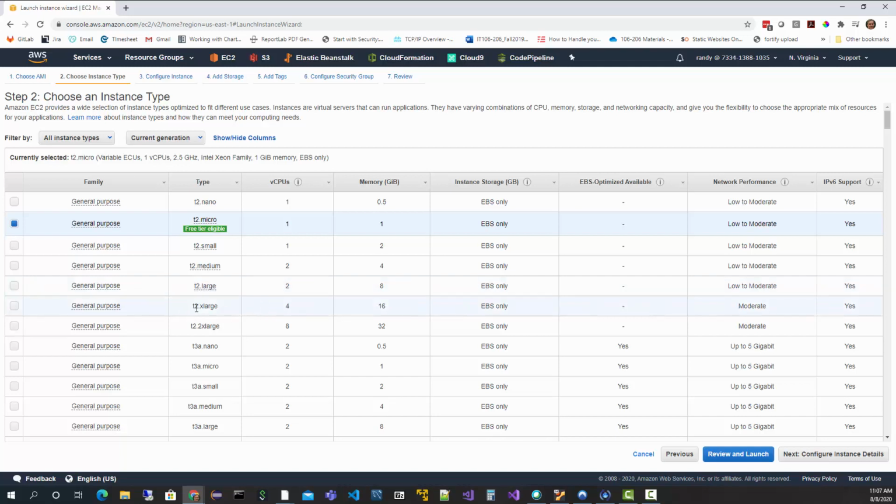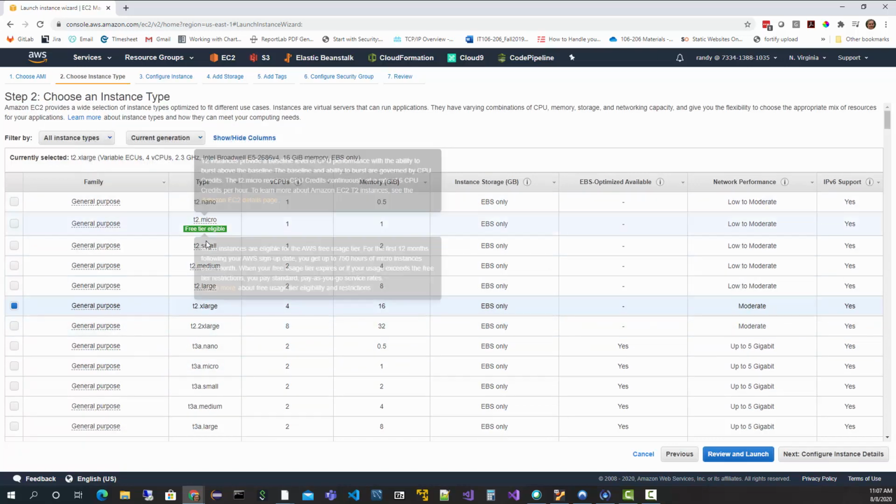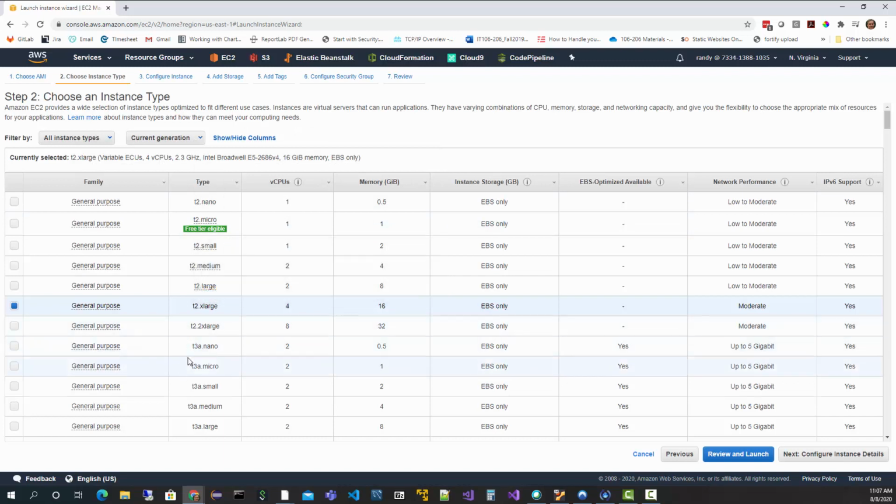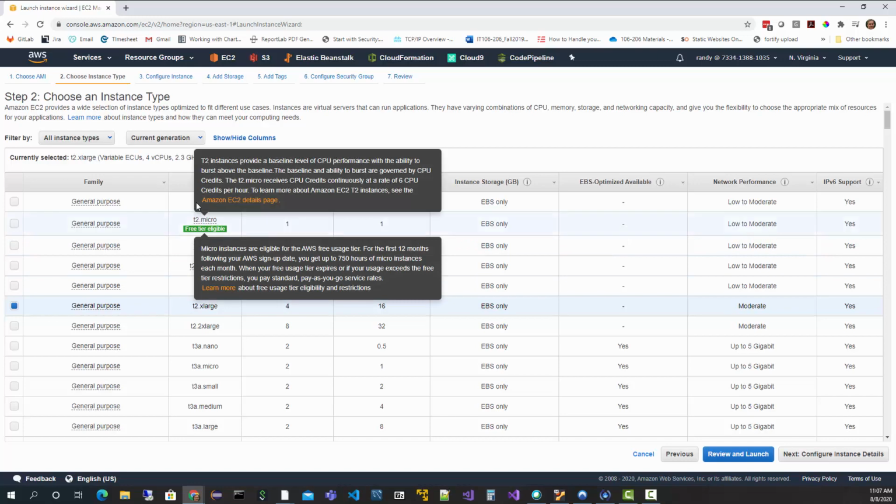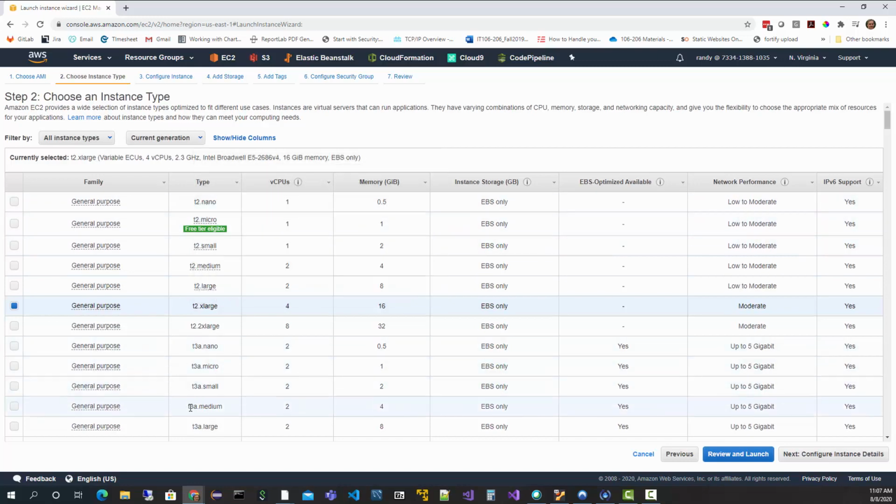If I select T2 extra large, we're going to get a virtual machine with a quad core, 4 CPUs, and 16 gig. Since we're going to be using Visual Studio 2019, this is the one we're going to select: the T2 extra large. And you can see how that goes. But with each one of these, there's going to be a different amount that you need to pay, or a different costing formula. So the question you always want to ask is, how much is it going to cost me if I select T2 micro or if I select T3A medium?